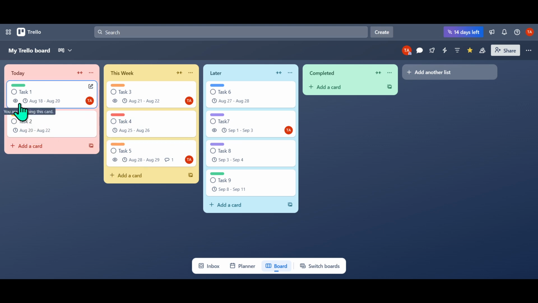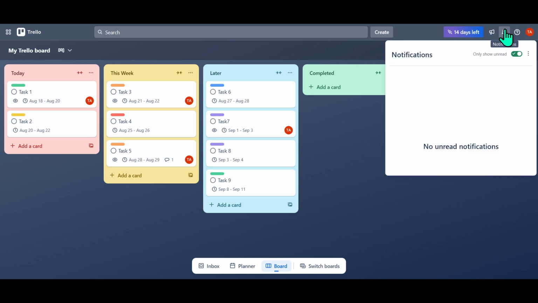As a result, whenever there are changes made to the card, changes that are made by individuals other than yourself, and you have notifications enabled, you'll receive alerts about these updates. This can be especially helpful if you're overseeing a project with multiple collaborators, or if a specific task is crucial to you and you don't want to miss any updates on it.